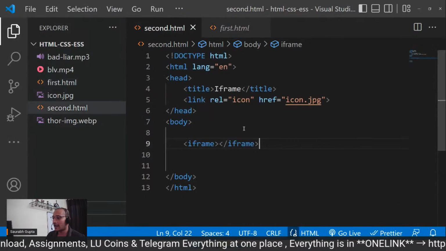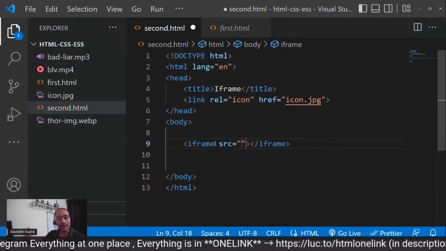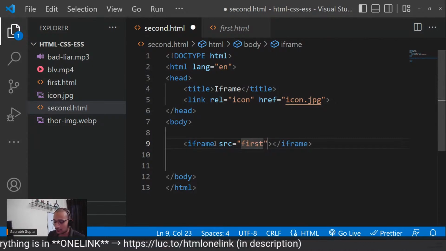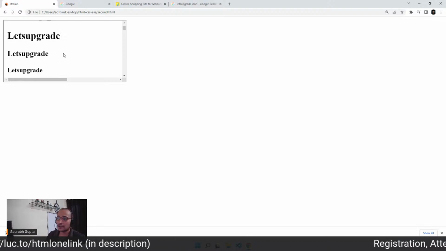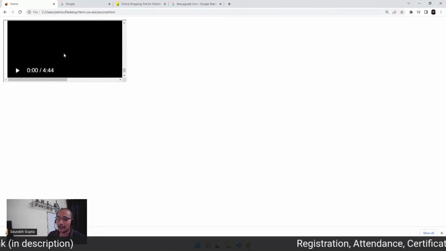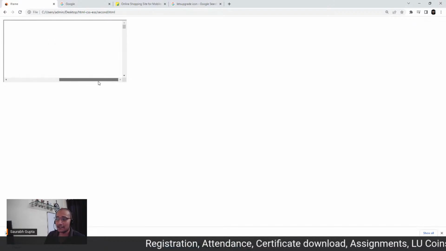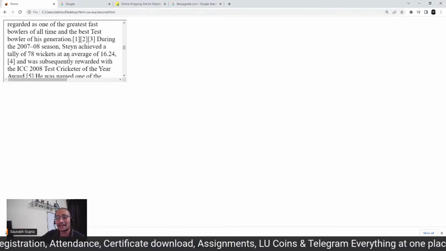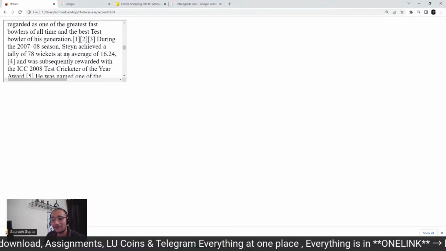So let's say I go in here, iframe, and I put src and put any file path. In this case, I'm going to put first.html. Now see that. Can you guys see that? I am displaying the output of first.html inside an iframe that exists on second.html. That's what iframe can do.